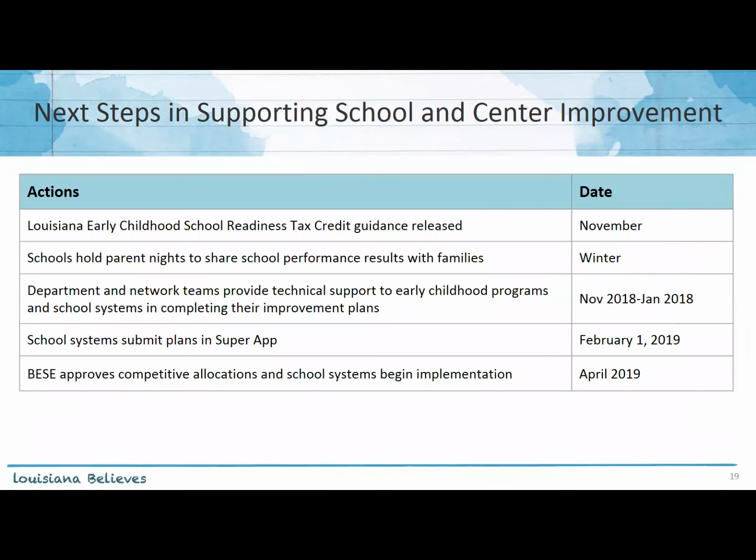Some next steps in supporting the school and center improvement are located on this slide. So this winter, schools should be holding parent nights to share the school performance results with families. Also, school systems will submit plans in Super App February 1st. So all of these pieces really help make up the next steps as far as how to plan for next school year and also how to help kids during this school year.